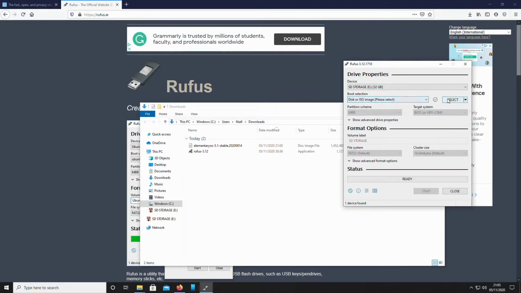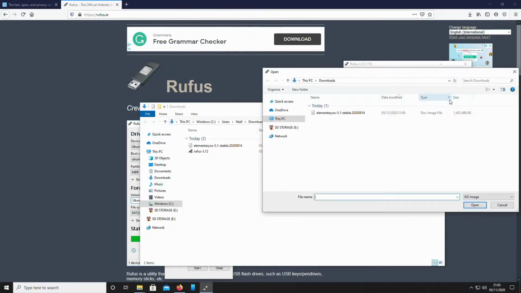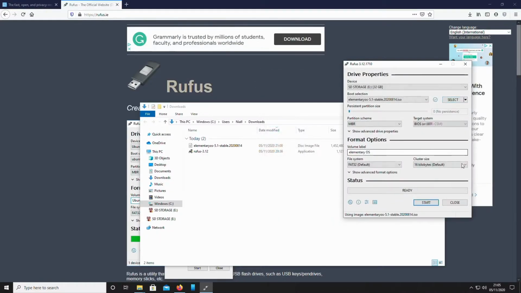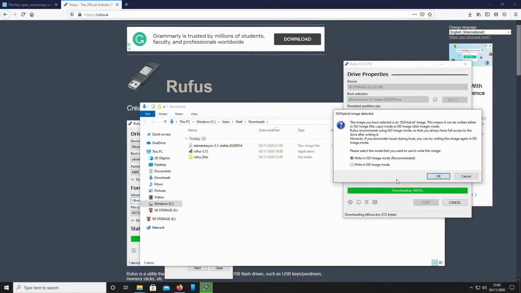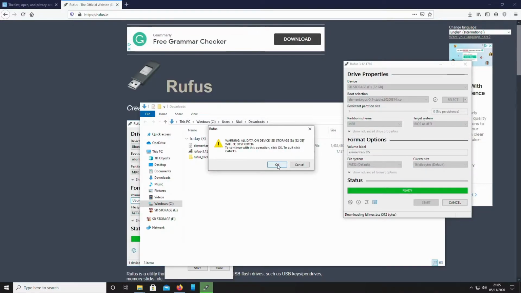And then we're going to go over to here and press select. Now it automatically takes me to the downloads folder, so then I'm going to click Elementary. Ignore the persistence, I'm going to show you that in a different video, but for now we're focusing on the dual boot. Name the volume label as you wish, just leave it as default, and then we're going to ignore the rest of the settings and press start. Press yes, and then it will say that, and you just want to press OK and press OK.